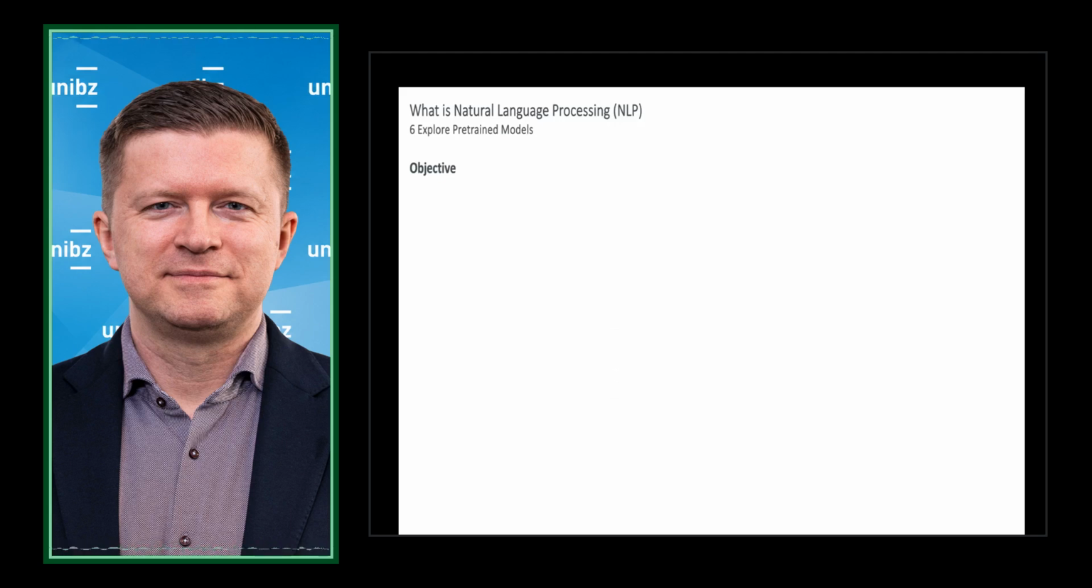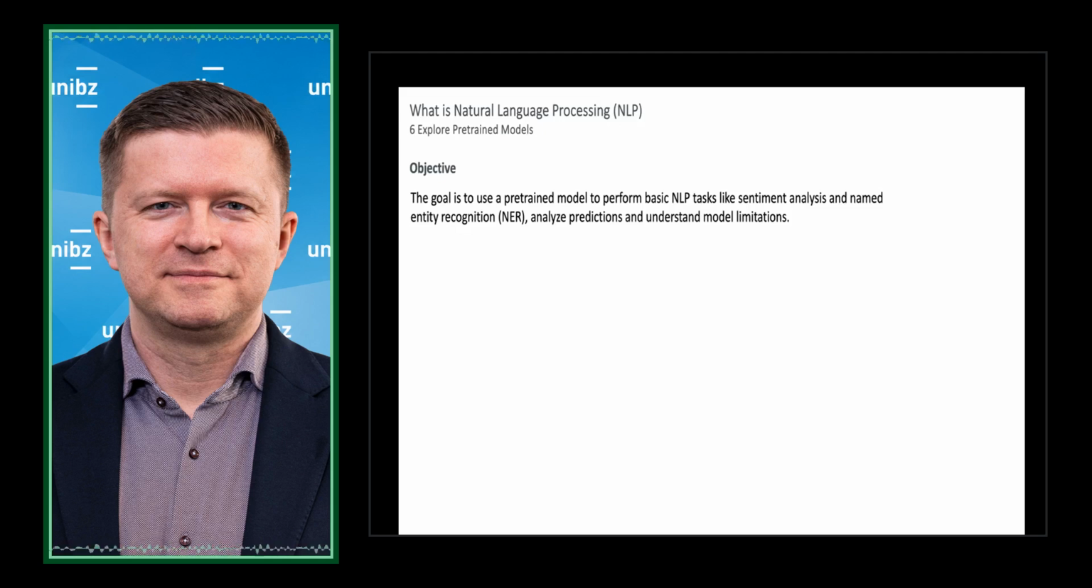What is the objective here? The goal here is we want to use a pre-trained model like, for example, Hugging Face transformers, which is used for basic NLP tasks like sentiment analysis, or NER, which stands for entity recognition. Okay, we also want to analyze predictions and understand the limitations of such models like the Hugging Face transformer model.